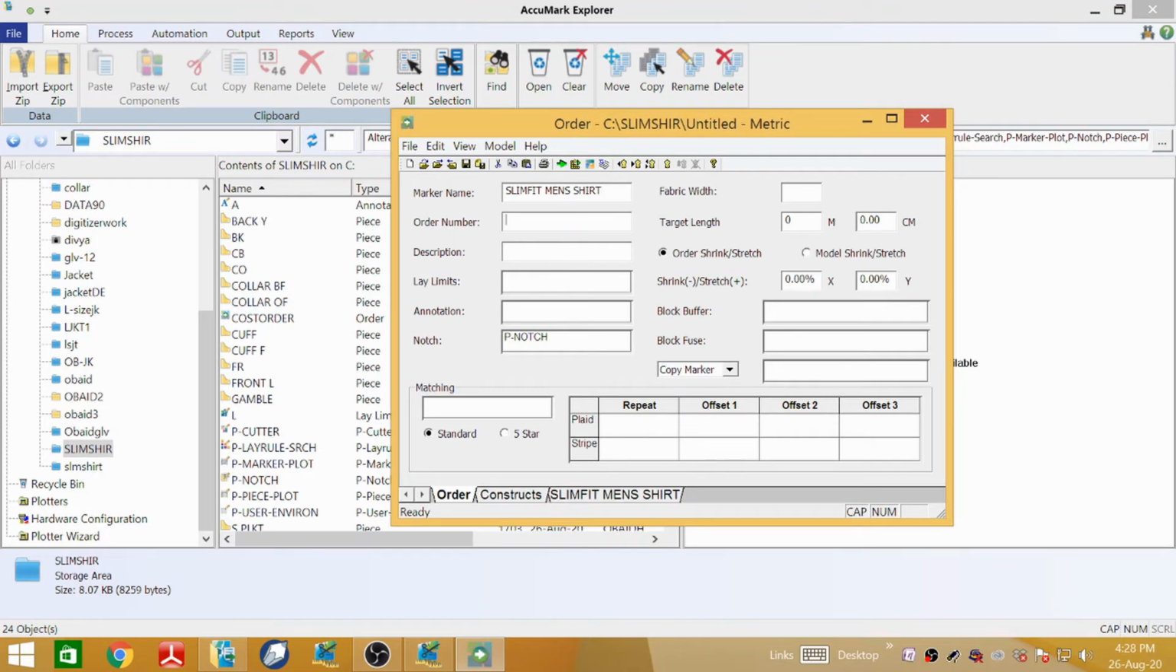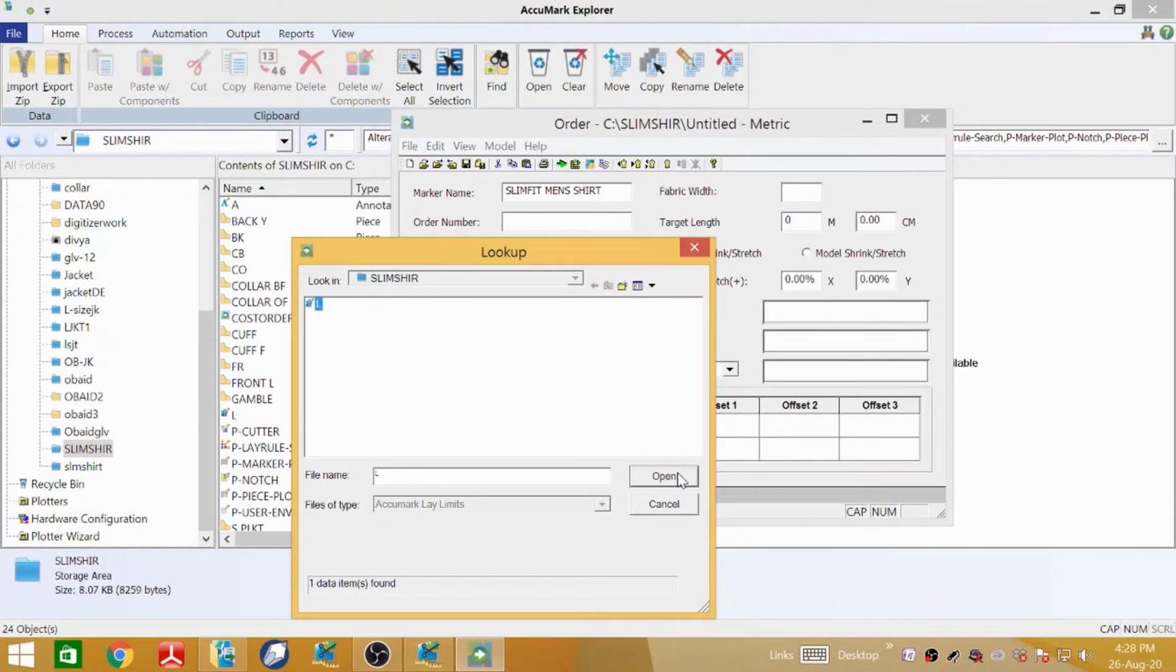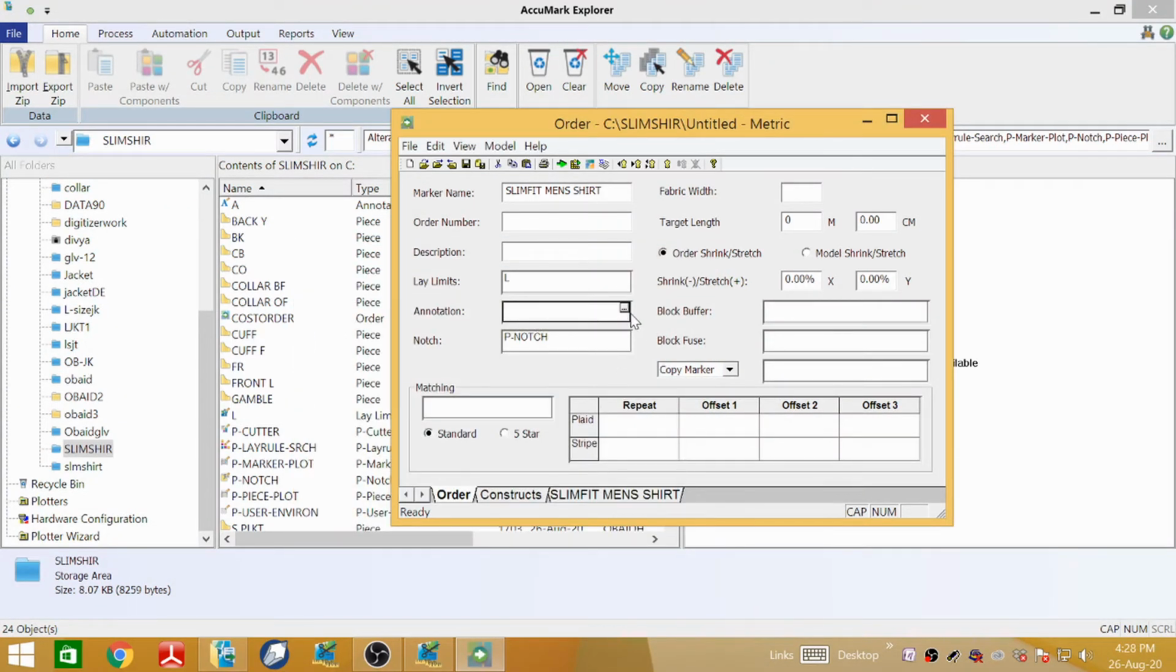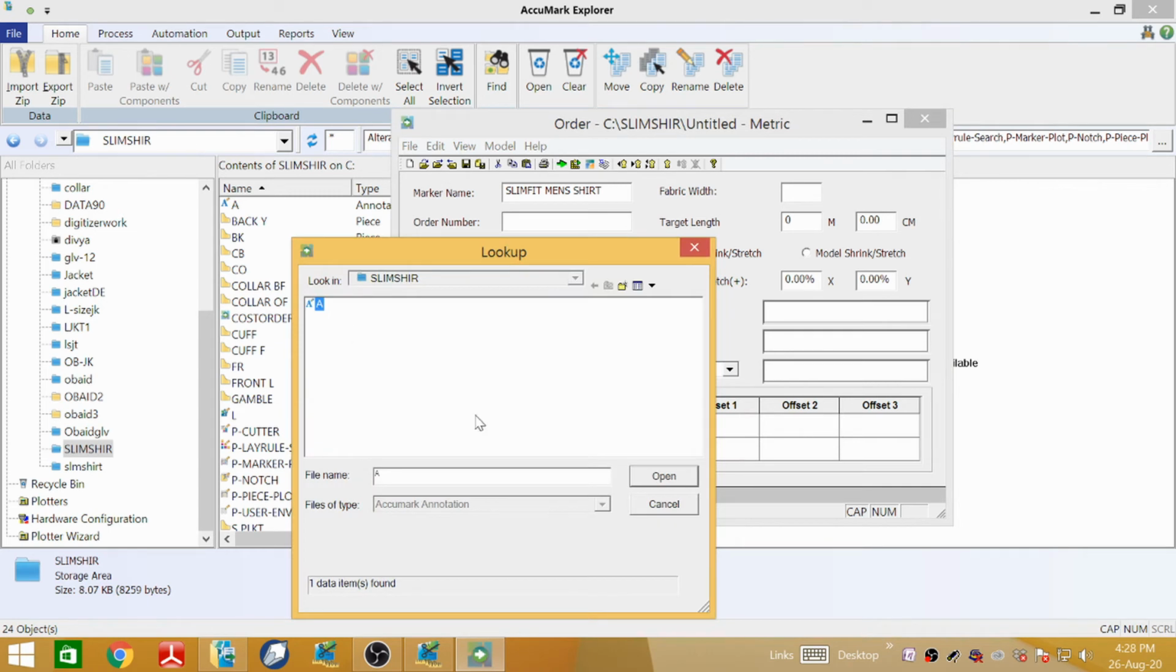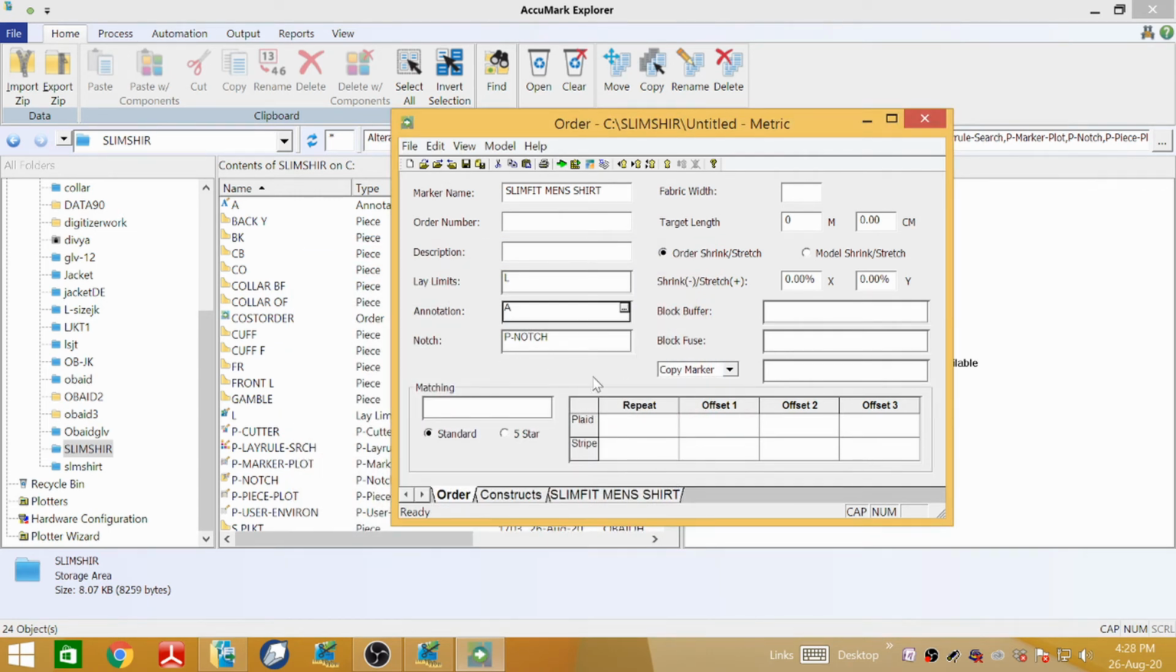Order number we do not need to specify. Lay limit should be L, and annotation we also have to select. This is mandatory. We have to select all these things. What should be the fabric width? There should be a maximum of 142 centimeters, and the length we have to put here is 90 meters.